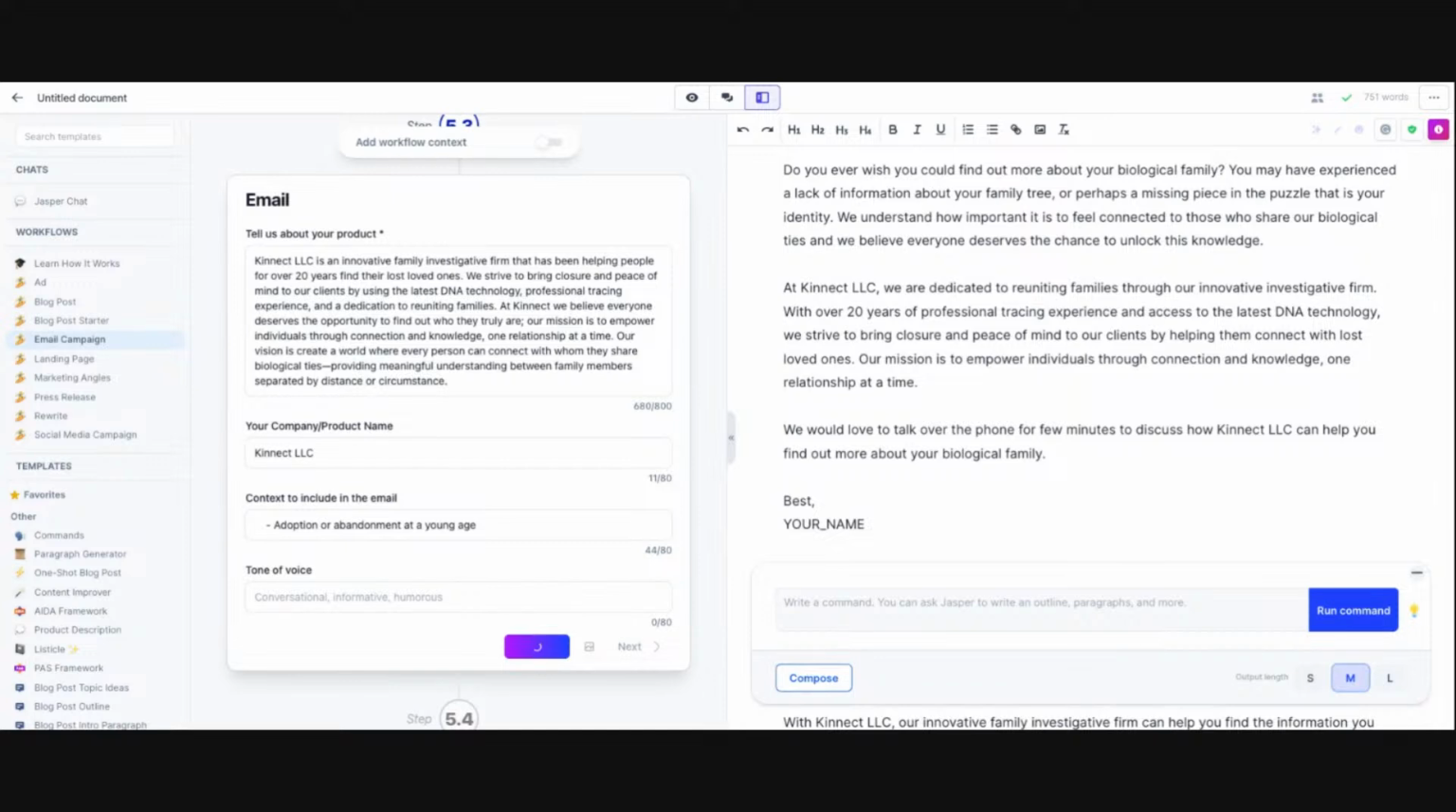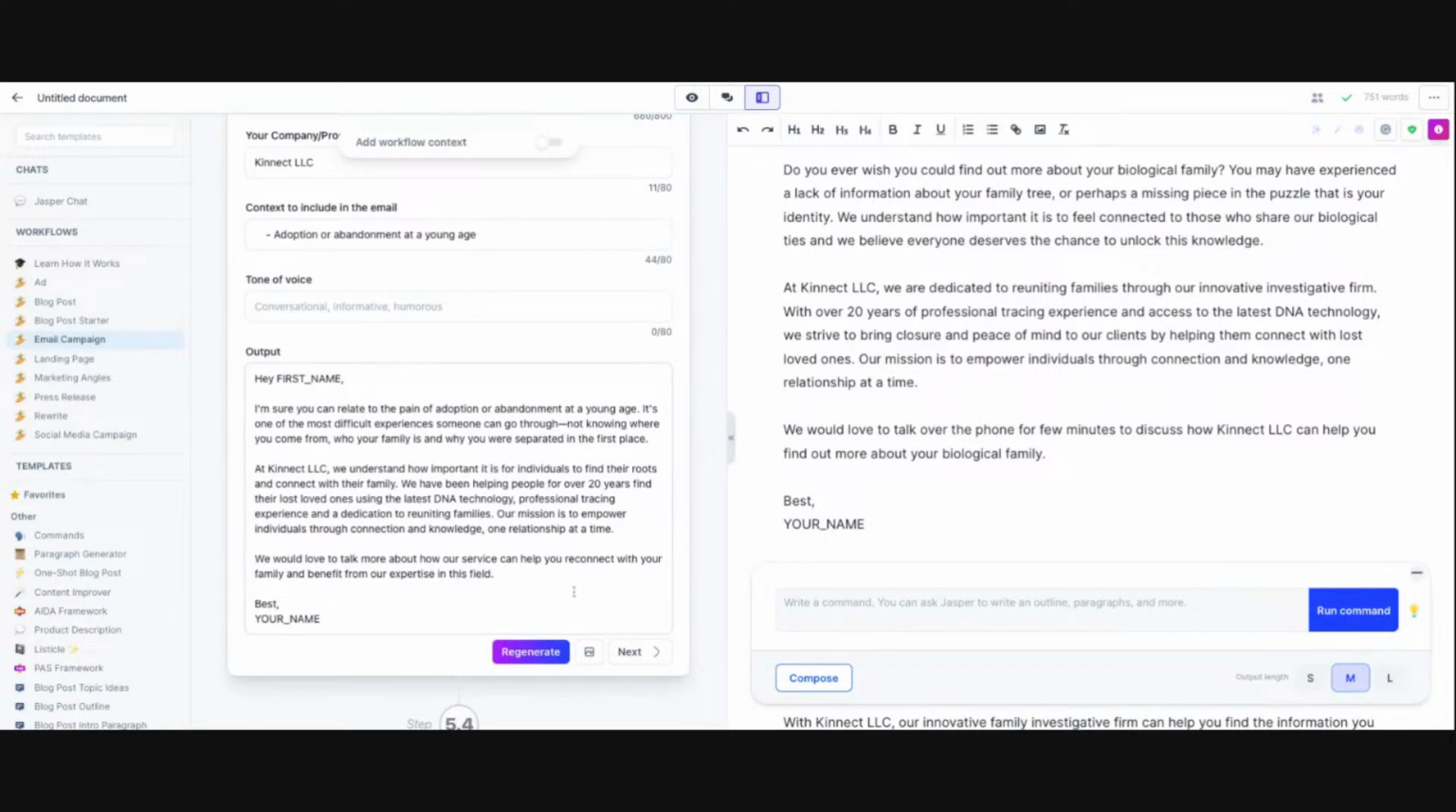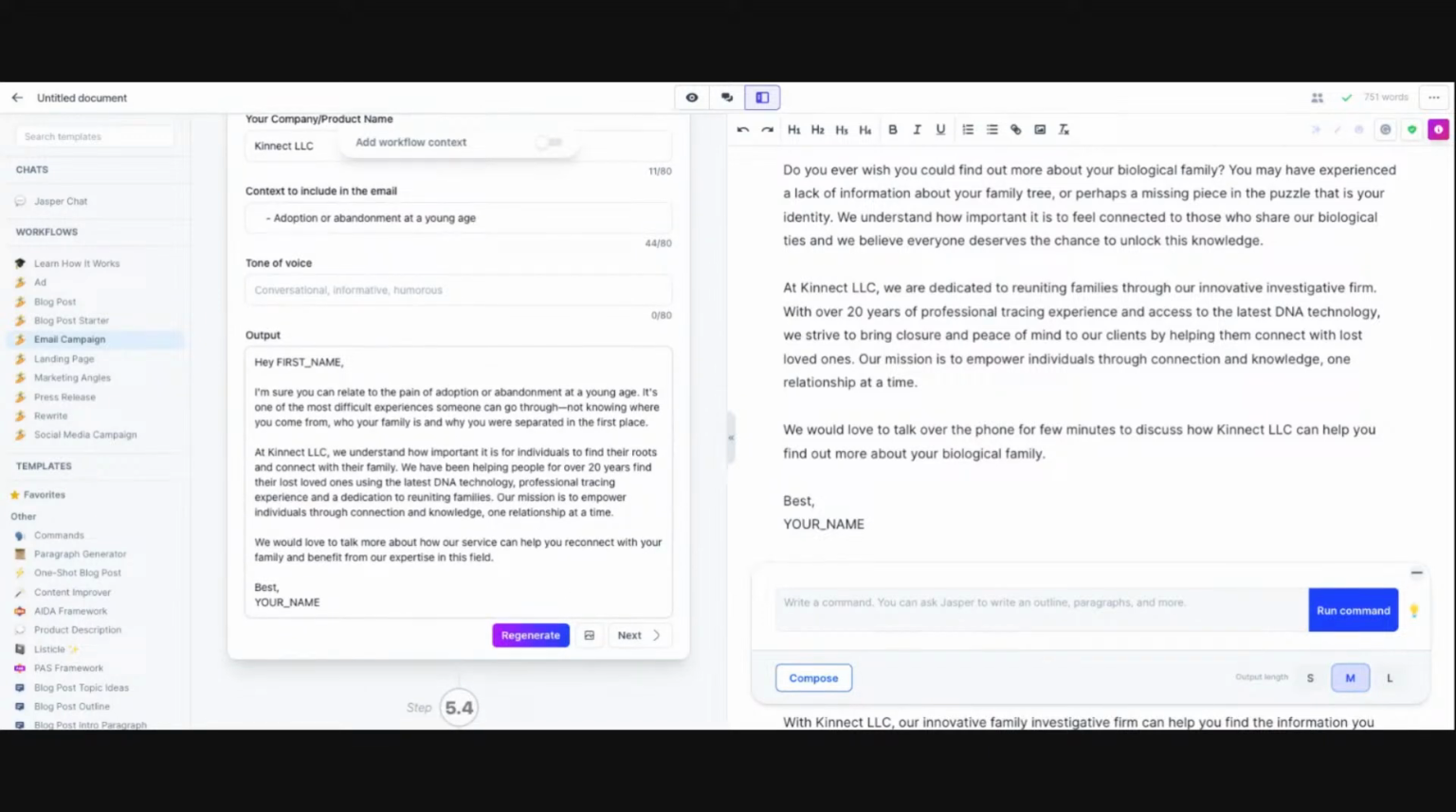Adoption or abandonment at a young age. Okay. Alrighty, so is everyone getting the gist of this? We're going to go all the way through.